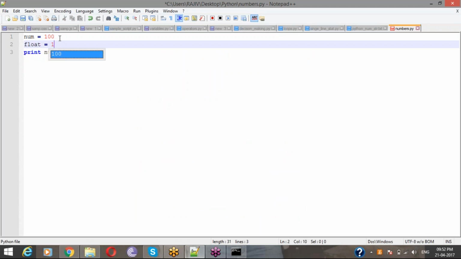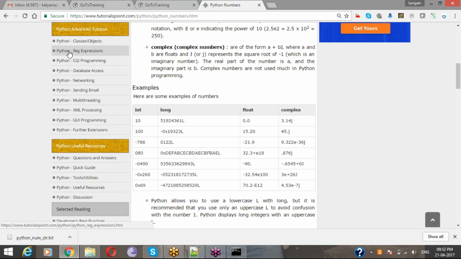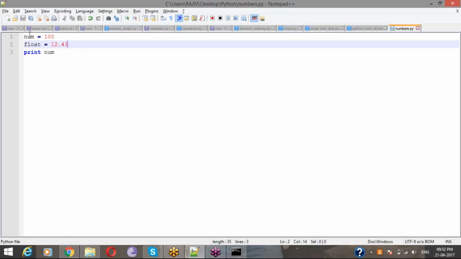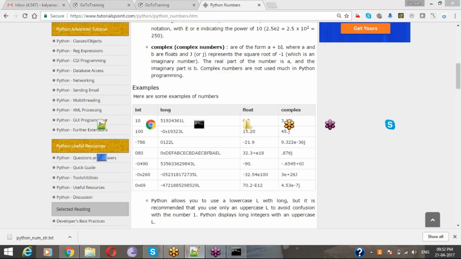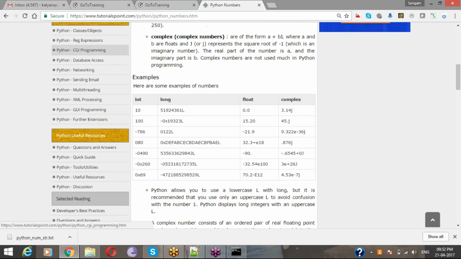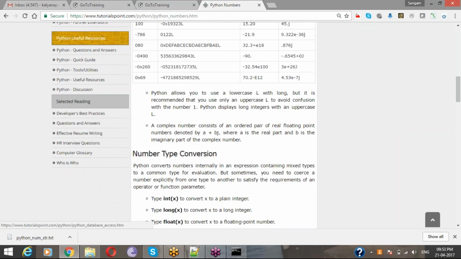Float equal to 12.34. Okay, this we call a float number. Similarly, you can use it for complex. If you have more arithmetic operations, or a huge number, then you can define complex. So these are the numbers we'll use. These we can give directly. Just give the variable name, equal to, and give the value. It can be anything: int, long, float, or complex value. So this is how we'll define.